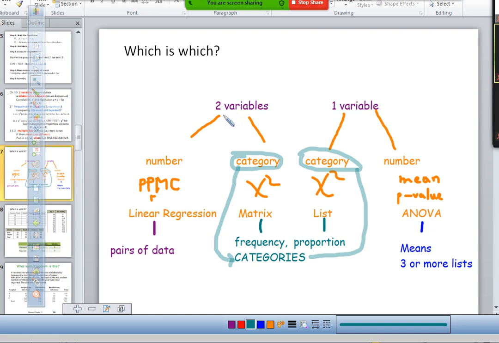If your variables are numbers, and there's 2 variables, then it's PPMC, linear regression, right? And you find your R, compare that to your PPMC value. If it's 1 variable and the answers are numbers, but you have different groups of them, then that's ANOVA, where you have 3 groups. There's only 1 variable, and it looks like categories, but it's really 3 groups. And then each one has data inside of it.